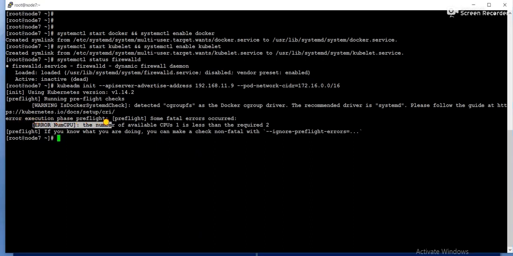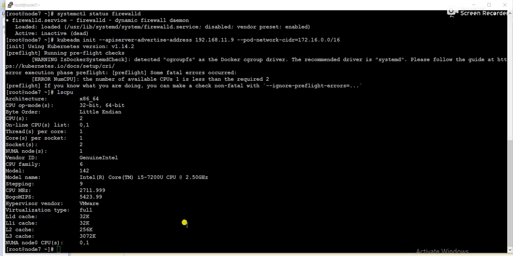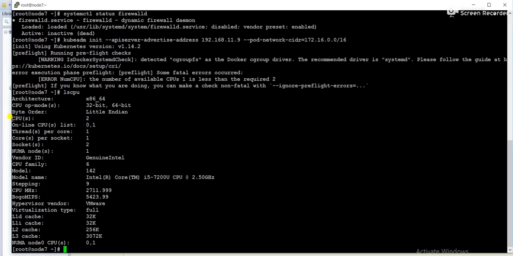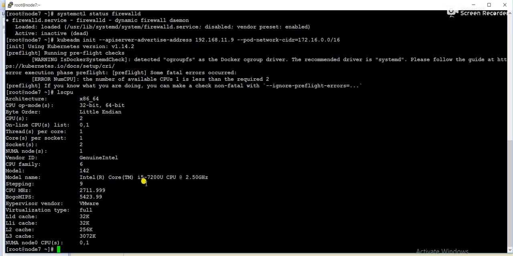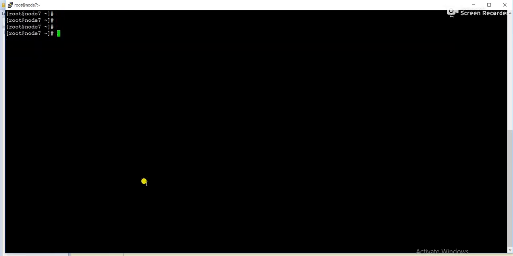The error is clearly saying that the number of available CPUs is one, less than required. So a minimum of 2 CPU cores is needed. In my virtual machine there is 1 core only, so I need to extend the cores to 2, then we will initialize. Now friends, I have added one more core to my virtual machine. So now the CPU count is 2. Now we'll try to initialize. Okay, let's see.